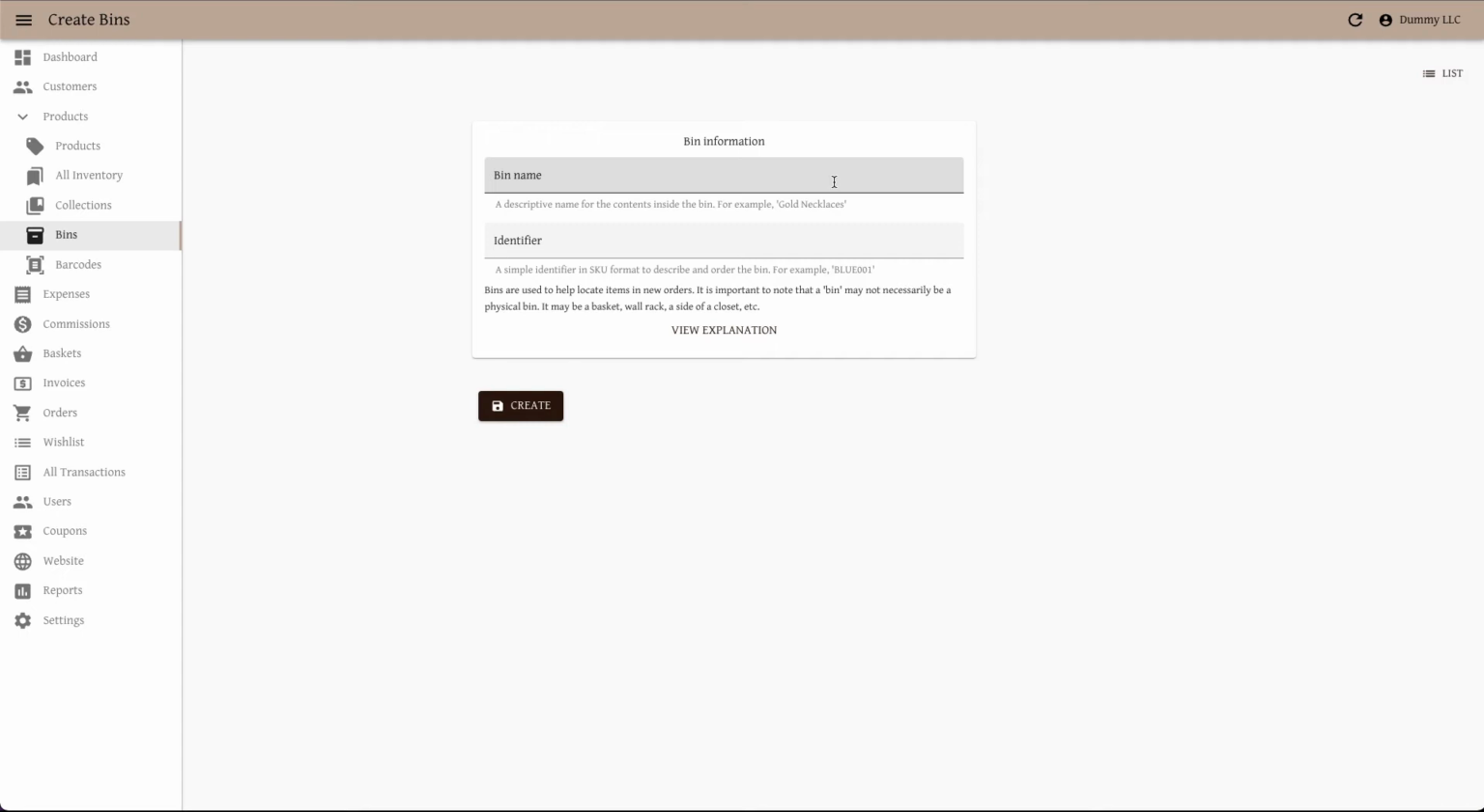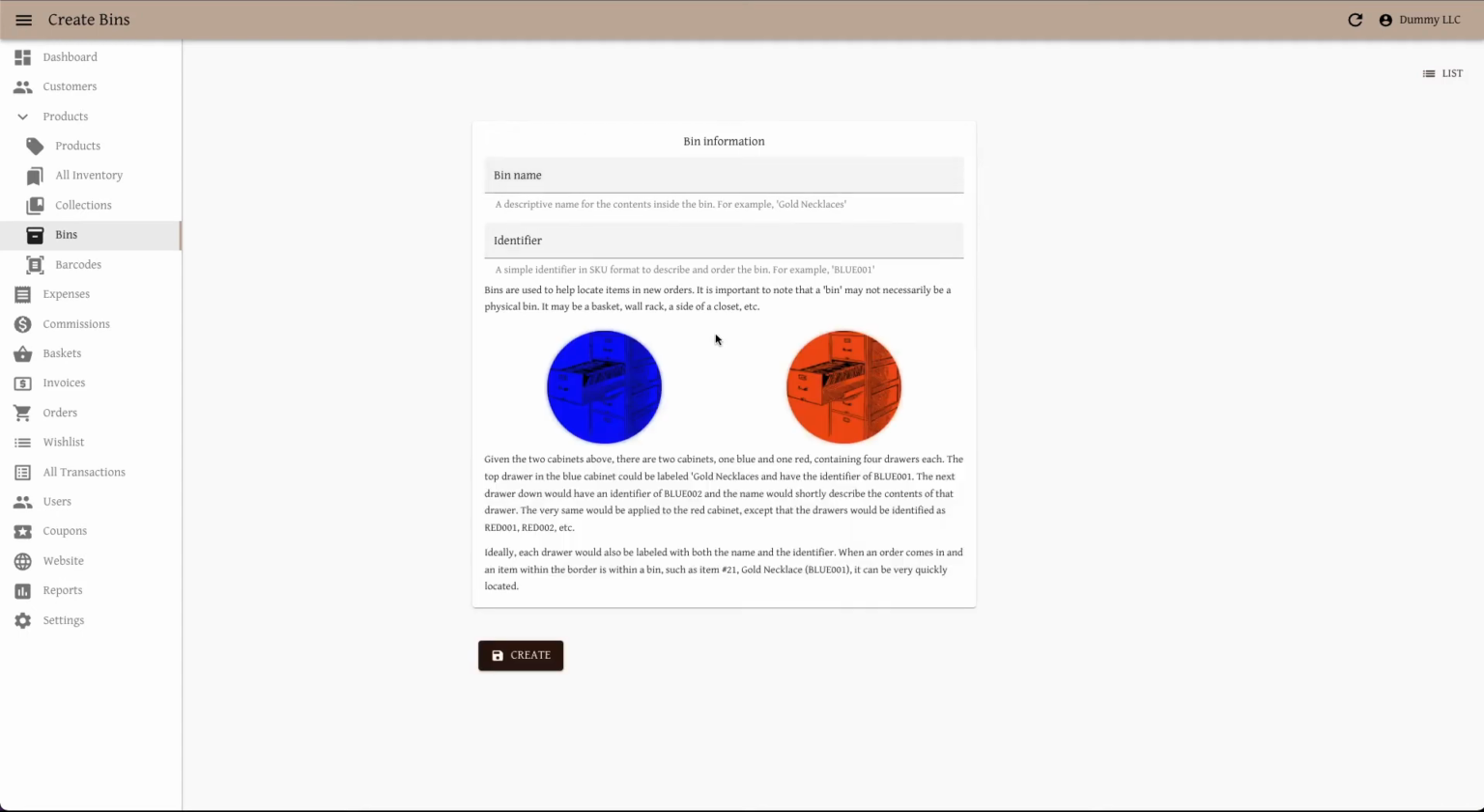To give you a quick explanation, we have an actual button integration right here. If you click this view explanation, it's going to give you a really quick situation of how bin names and bin identifiers would work, in a way where you could probably apply it to your own situation as well. If you have not started organizing your inventory in bins, this little synopsis here is a great way to help you get organized, to teach you how you can organize your inventory and how you would label it so that when you put it into the system, you can refer to it when you're pulling inventory for orders.